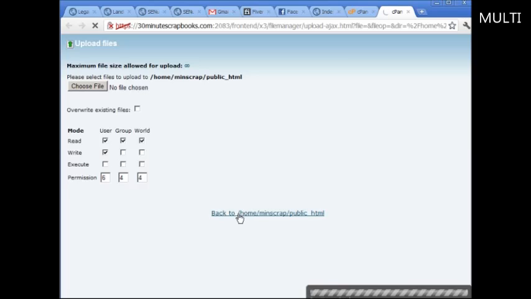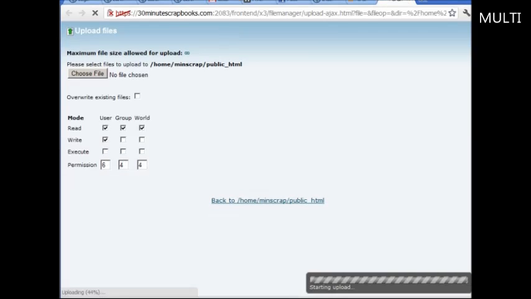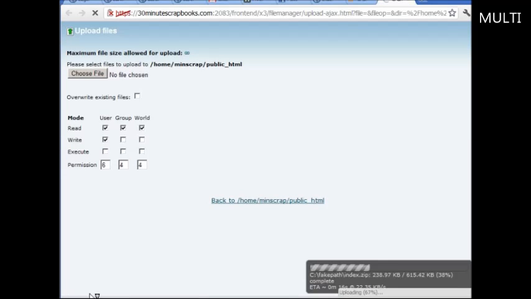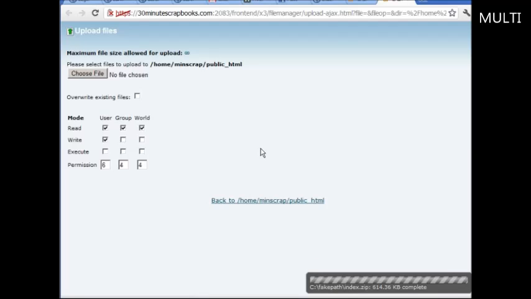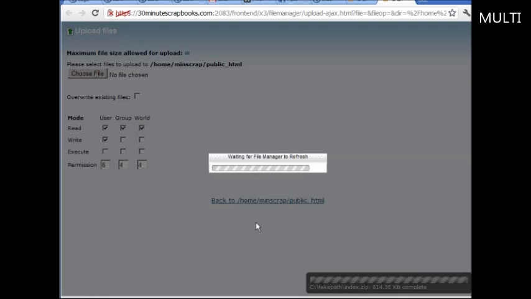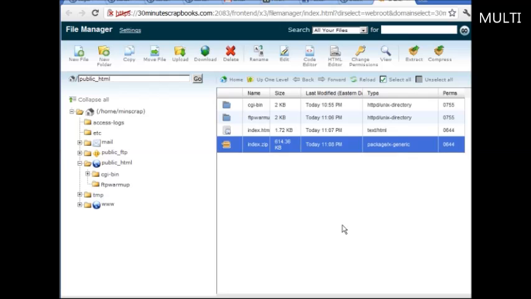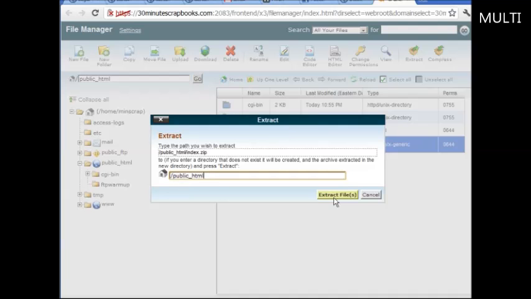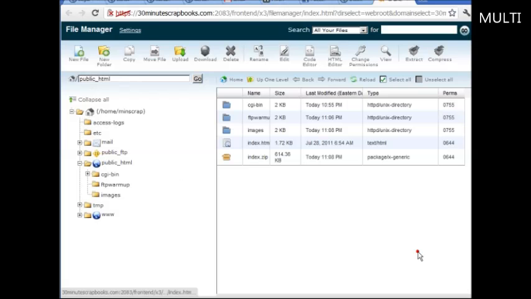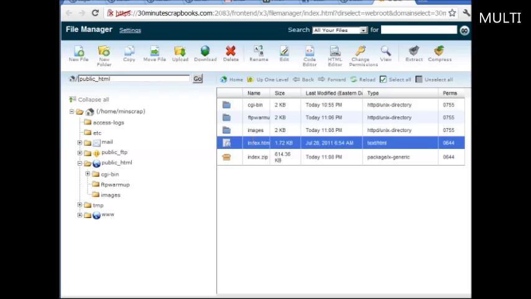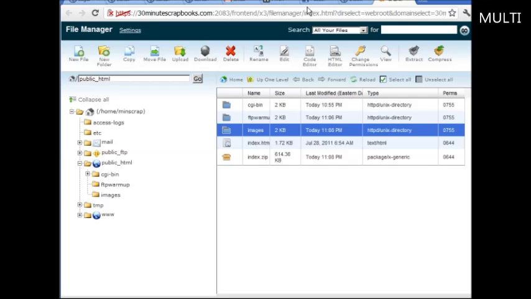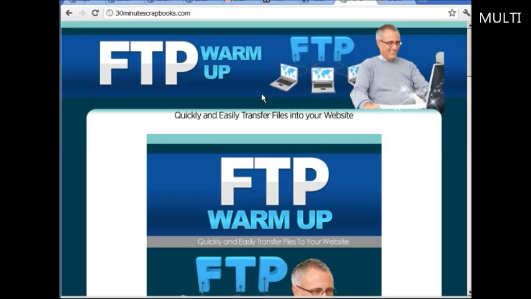Next thing we want to do is wait for it to upload. And if I push it up here, you'll notice that it actually tells you how much it's uploading. Okay, so we can see that it is complete. I can go back. I'm going to click on the zip folder. I'm going to extract the zip file to this folder. Click close, and as you can see, it's uploaded the index.html and the images folder. And then if I go here, we can see the live site.